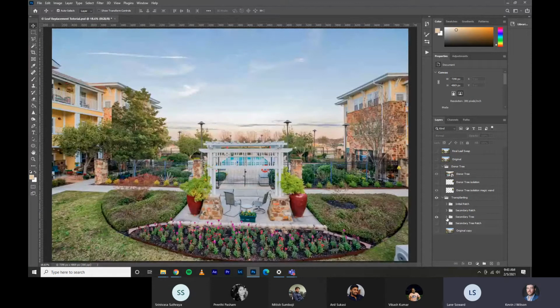Hey, Lane, I have a question. Yeah, go for it. Just a random question. I apologize, not trying to interrupt. When you were merging those layers, is that just for organizational purposes, to keep your layers nice and neat?